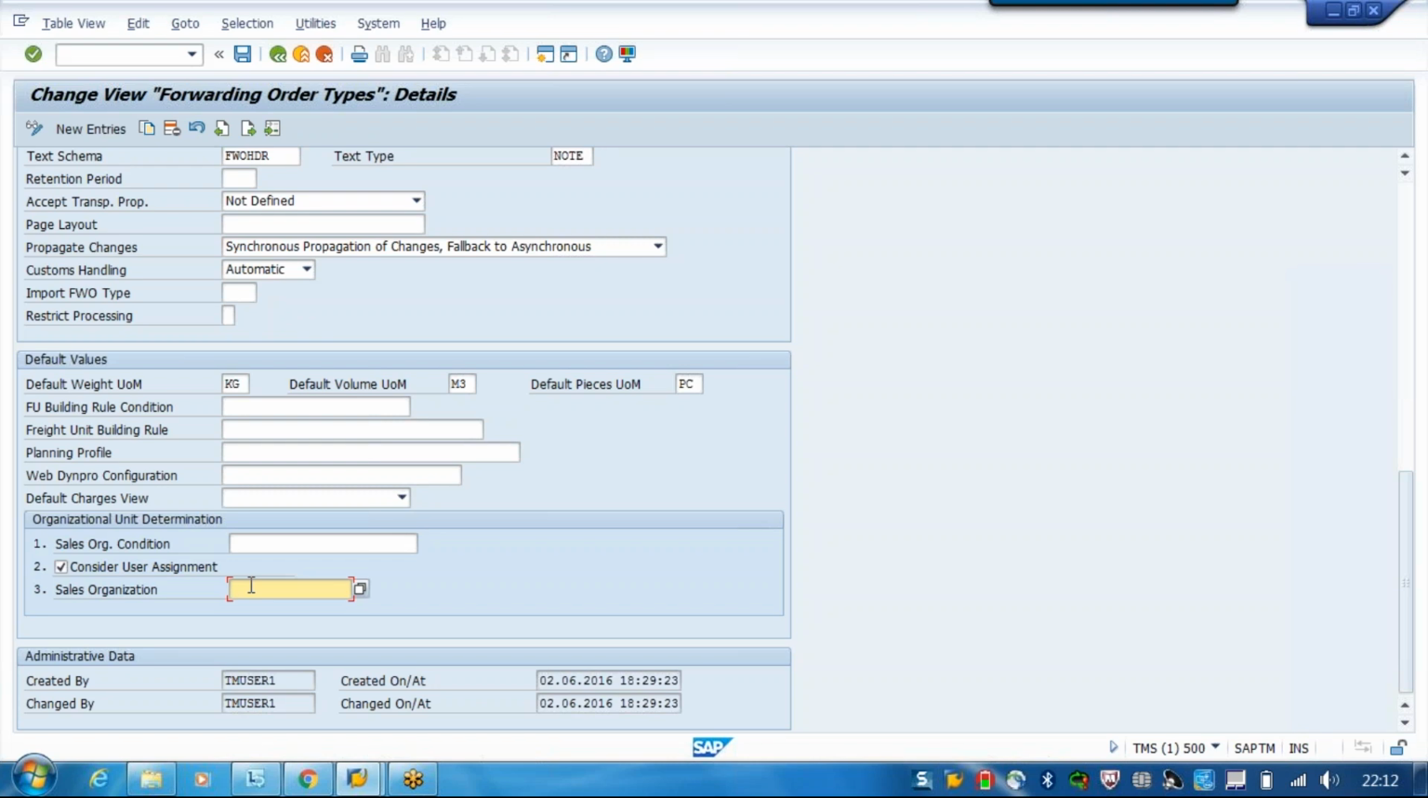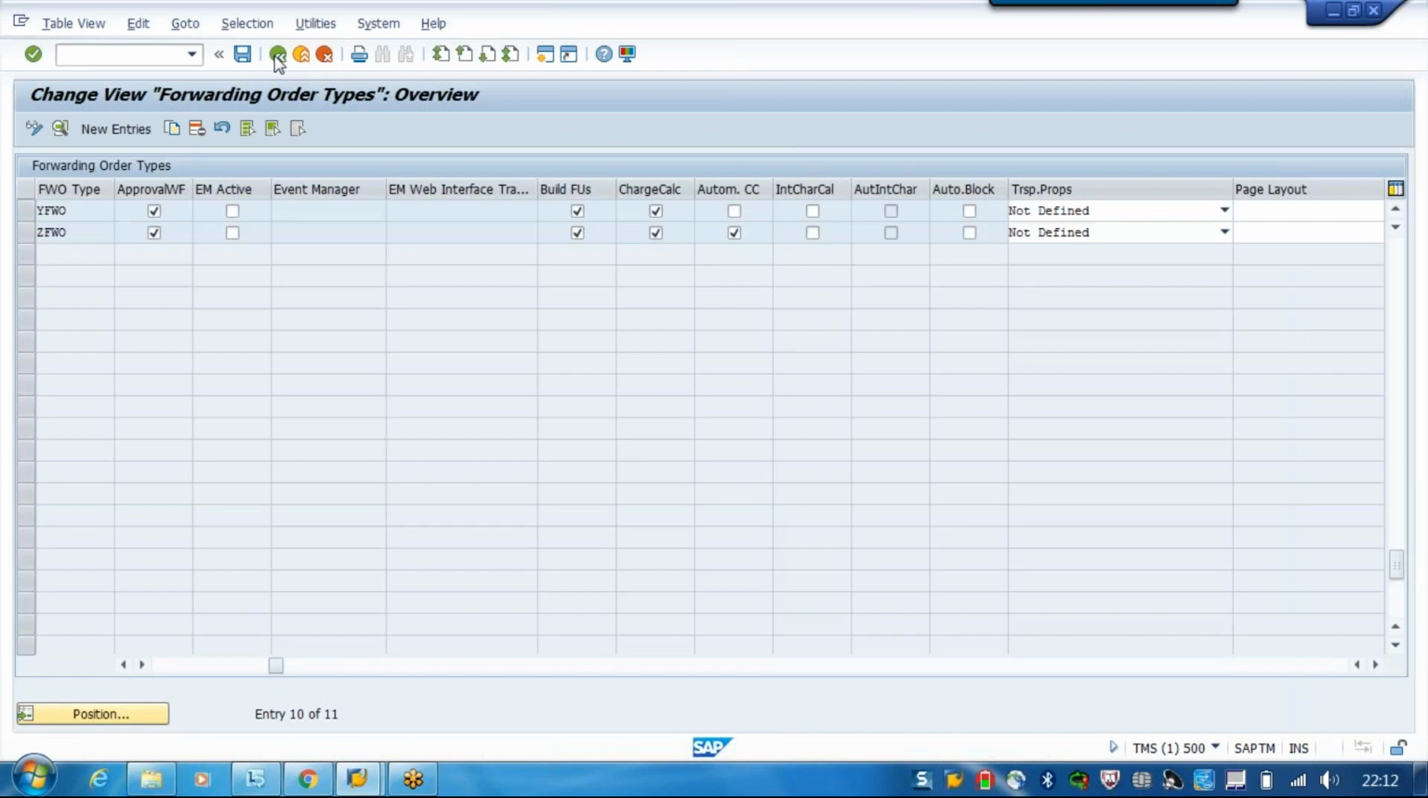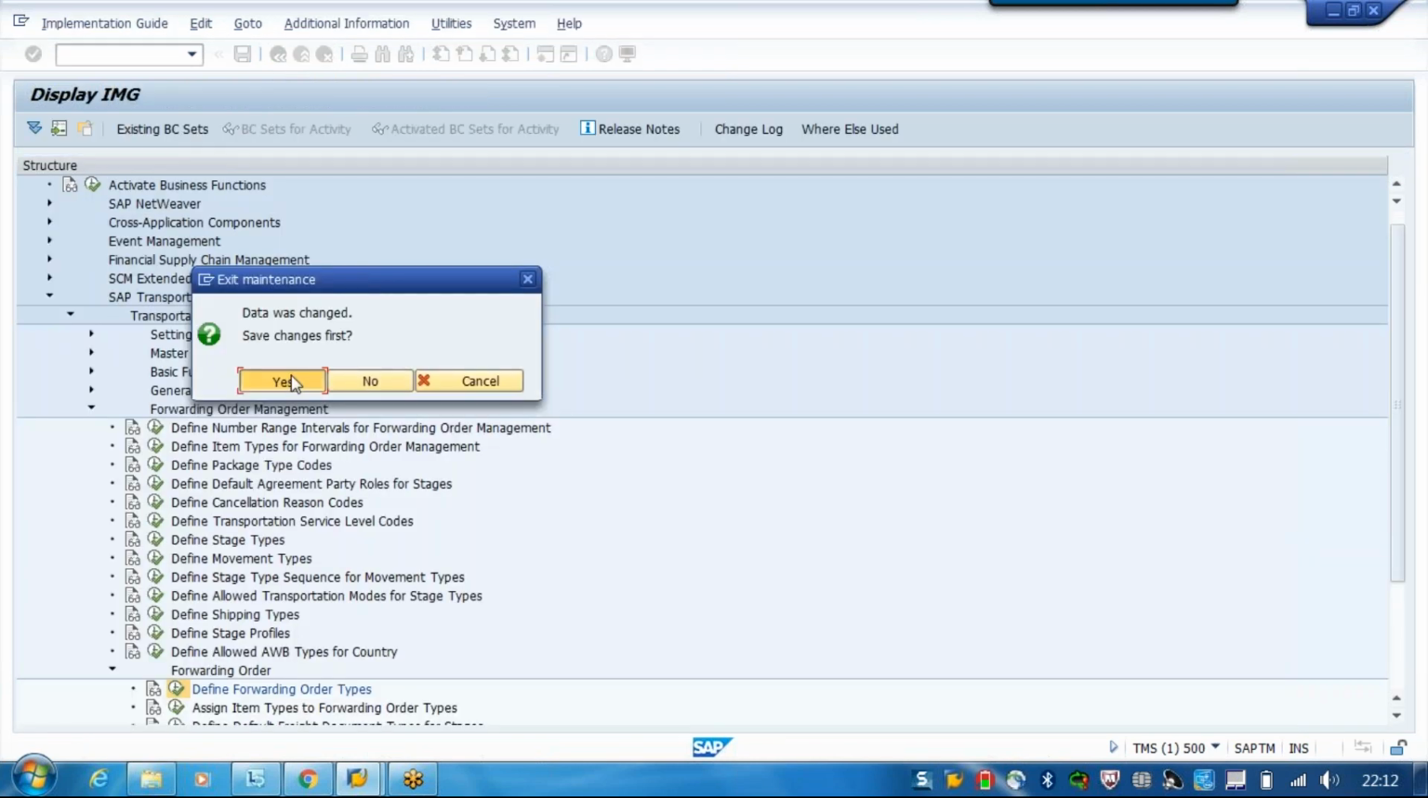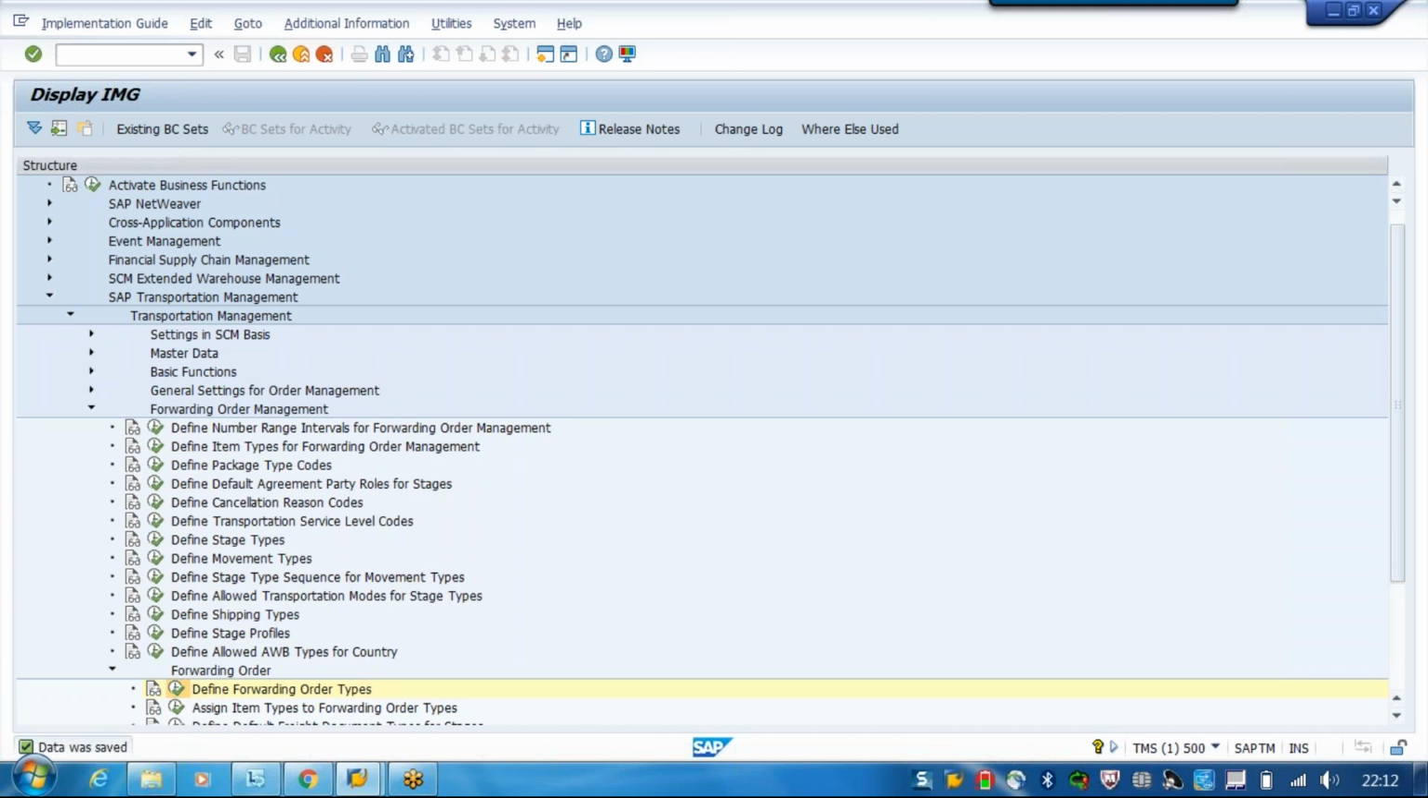So the forwarding order type is relevant for the sales organization. What is relevant for the purchase organization? Freight order. Correct. Can you go back again to the same order, please? Yeah, sure.